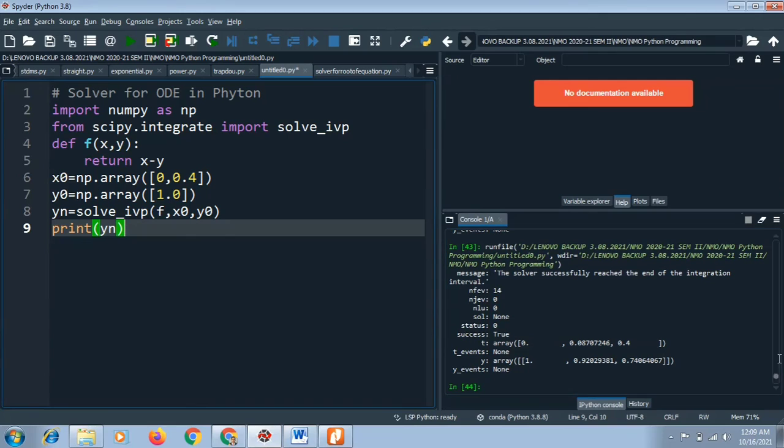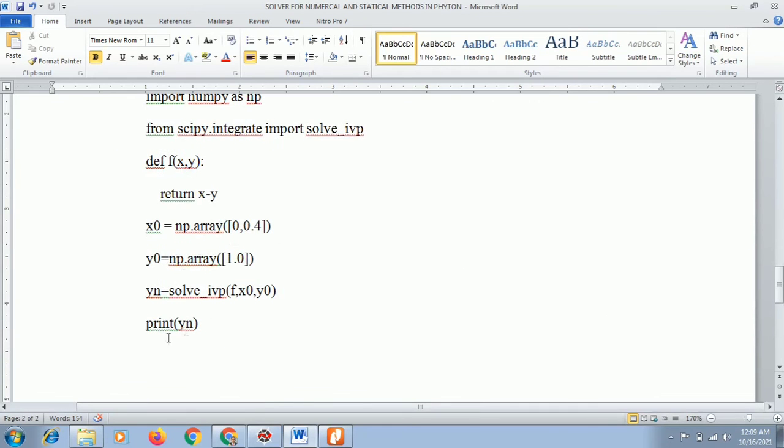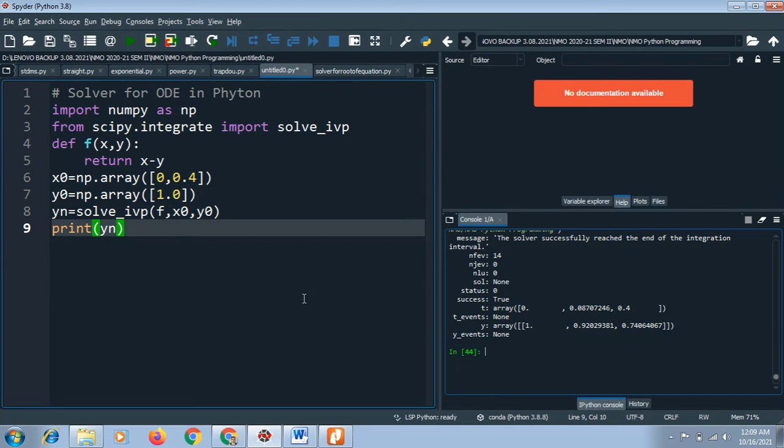So on the console side you can see the answer lies 0.74064067. So this is the answer which we have got from this solver of an ordinary differential equation in Python. Now you can cross verify this answer by solving analytically. So I'm writing here the answer is 0.4064067. So this is the final answer which you have got from the ordinary differential equation solver.